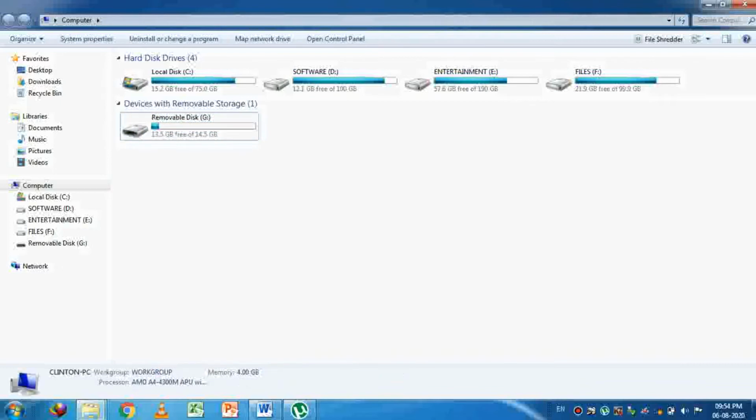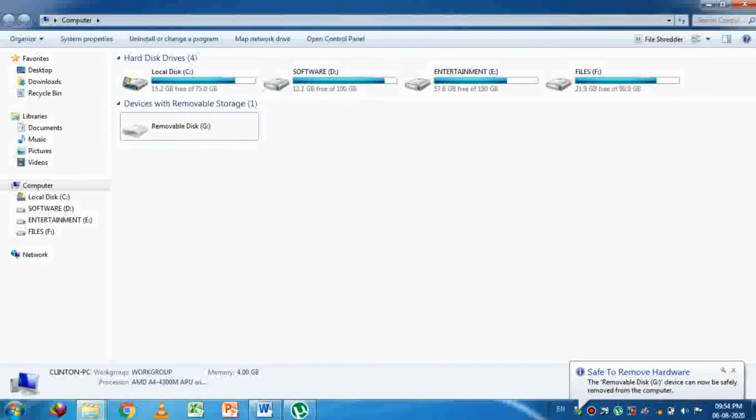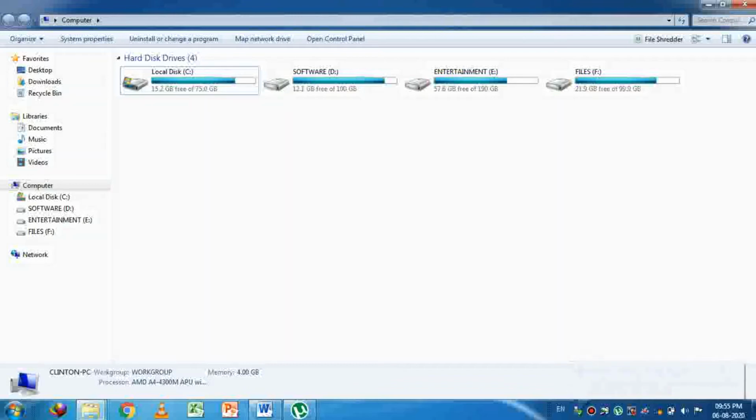A removable disk means a portable disk. For example, pen drive, memory card, external hard disk, these things are called removable devices. You can remove them. If you want to remove the device, you have to click eject. If you give eject, it will be removed. Now you can remove the removable disk. This is called hard disk and removable disk.